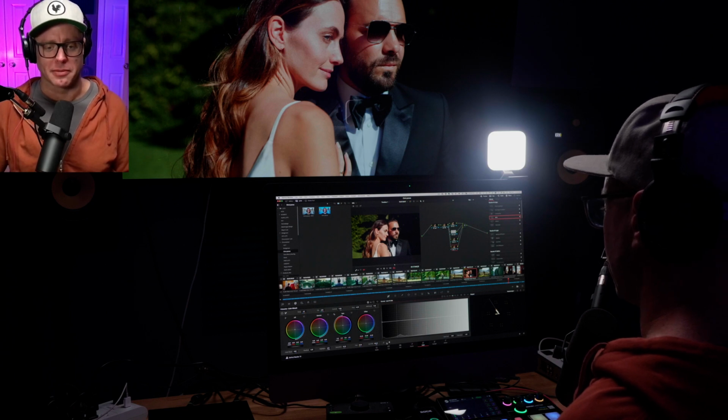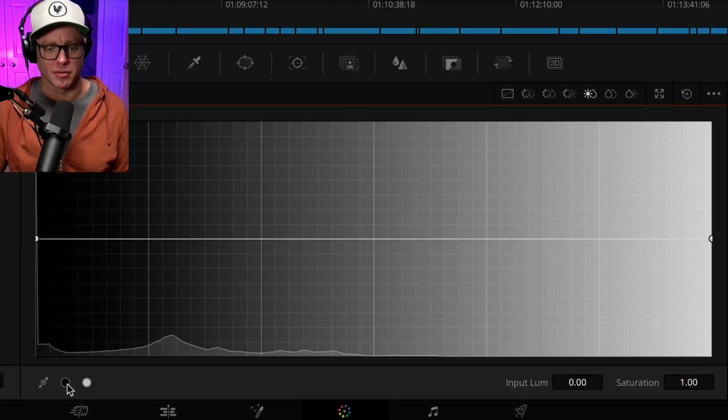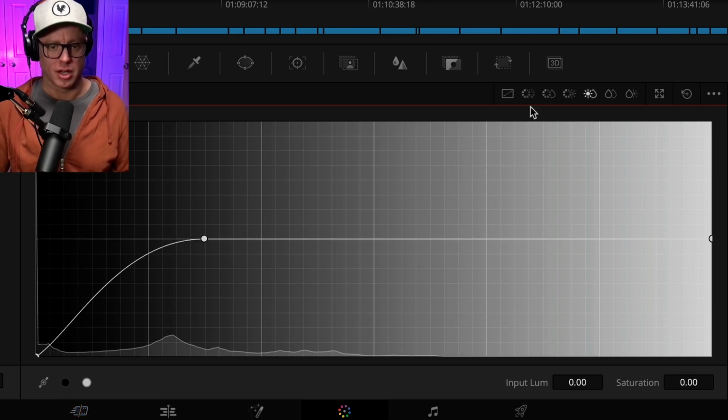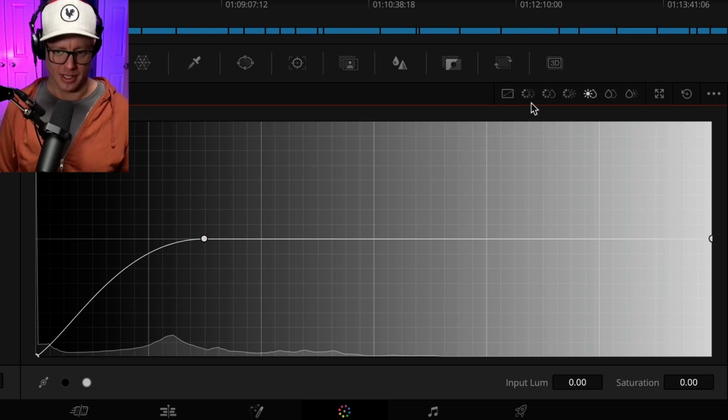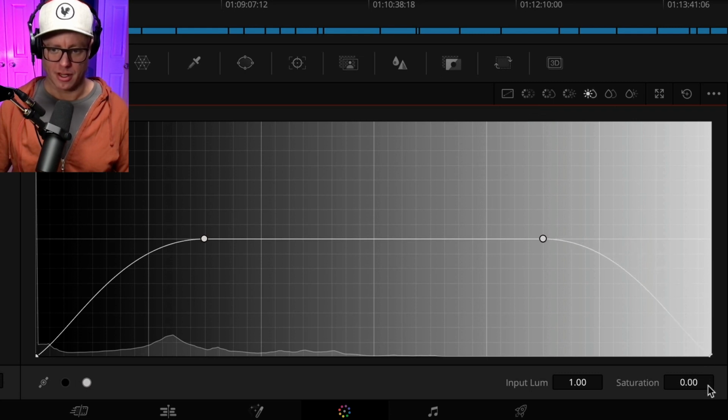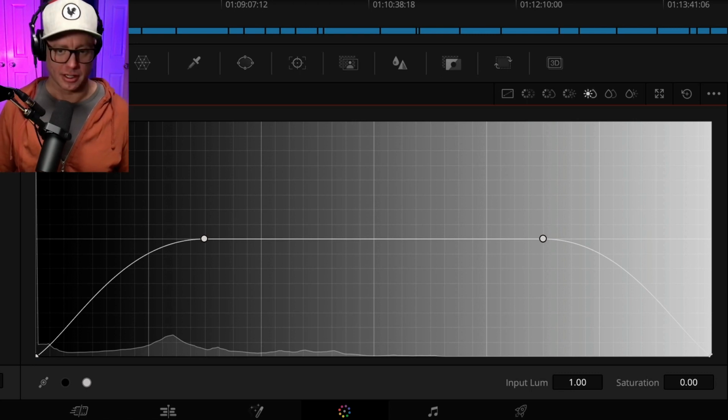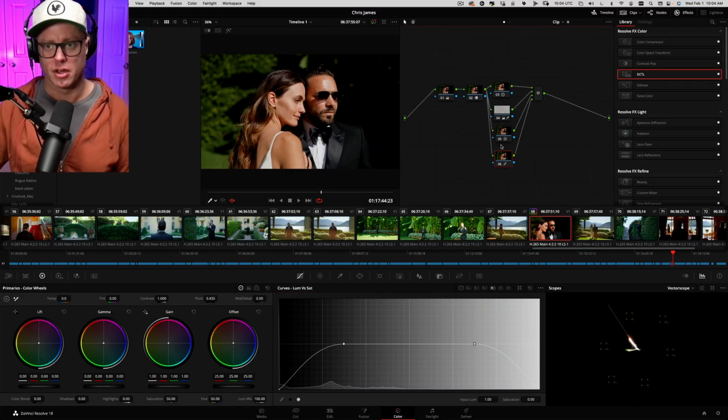Luma versus saturation. I'm going to select these little black and white points here. And I'm going to drag this down. So that's going to eliminate saturation from the shadows. And then on the opposite side, we're going to reduce the saturation from the highlights, which will help get rid of any color tints that we might have locked in there, which we do not want. Okay.